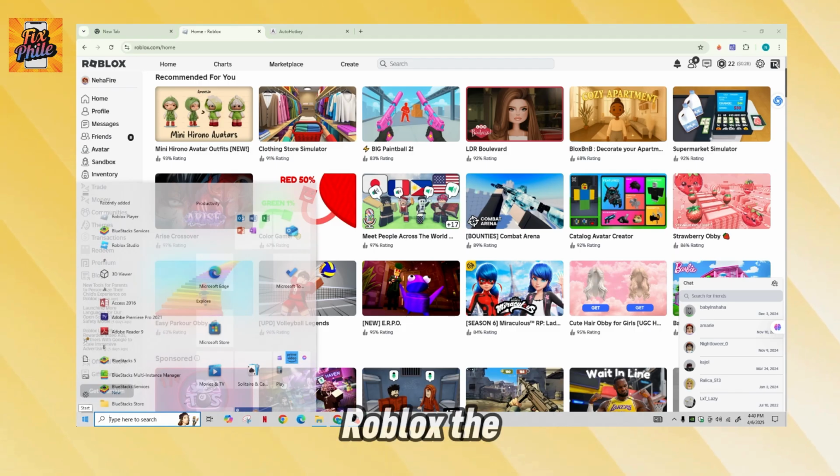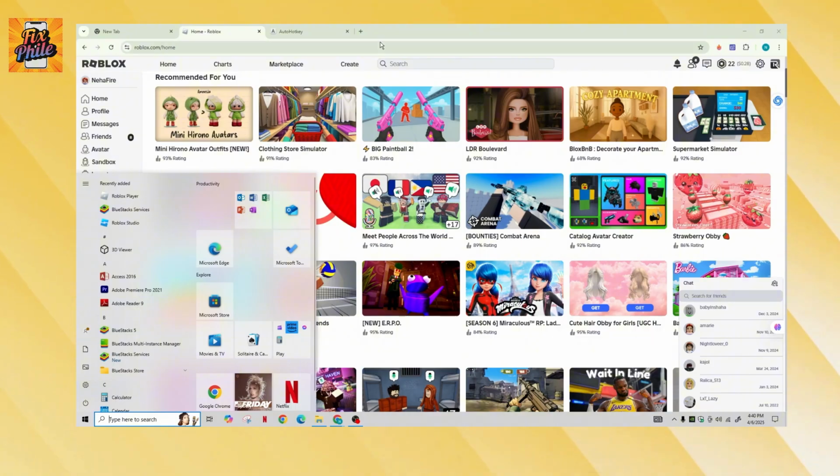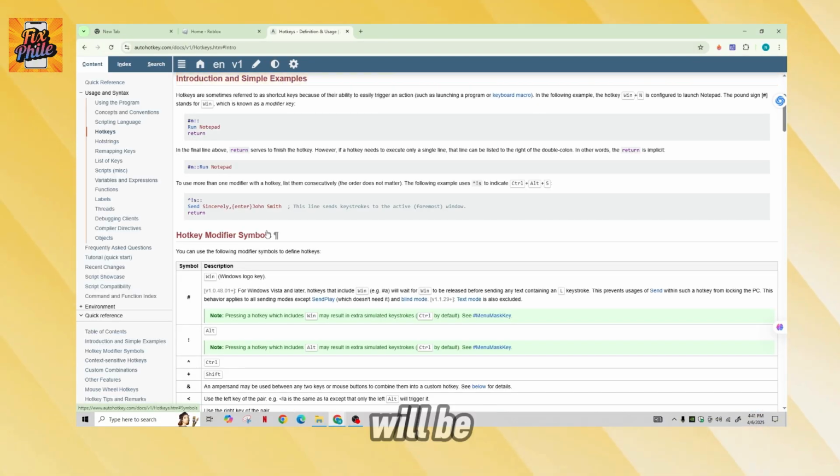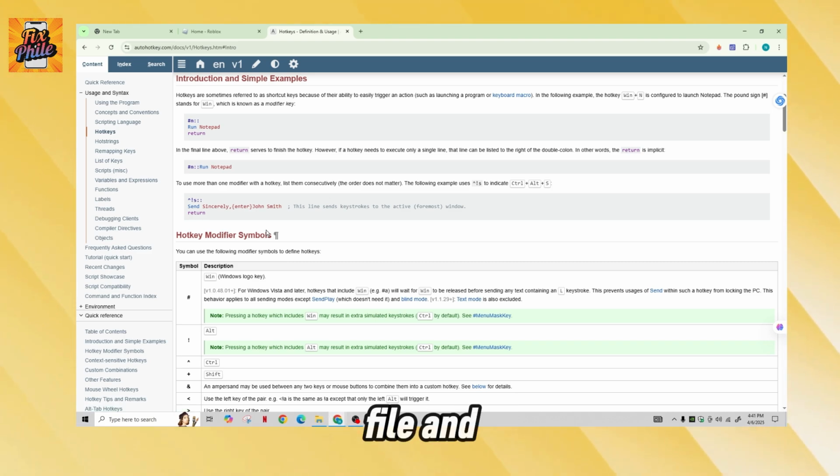And when you exit Roblox, the keybinds will be removed. And when you reopen Roblox, the saved keybinds will be active again. Finally, click on Save in the Notepad file, and that's it.